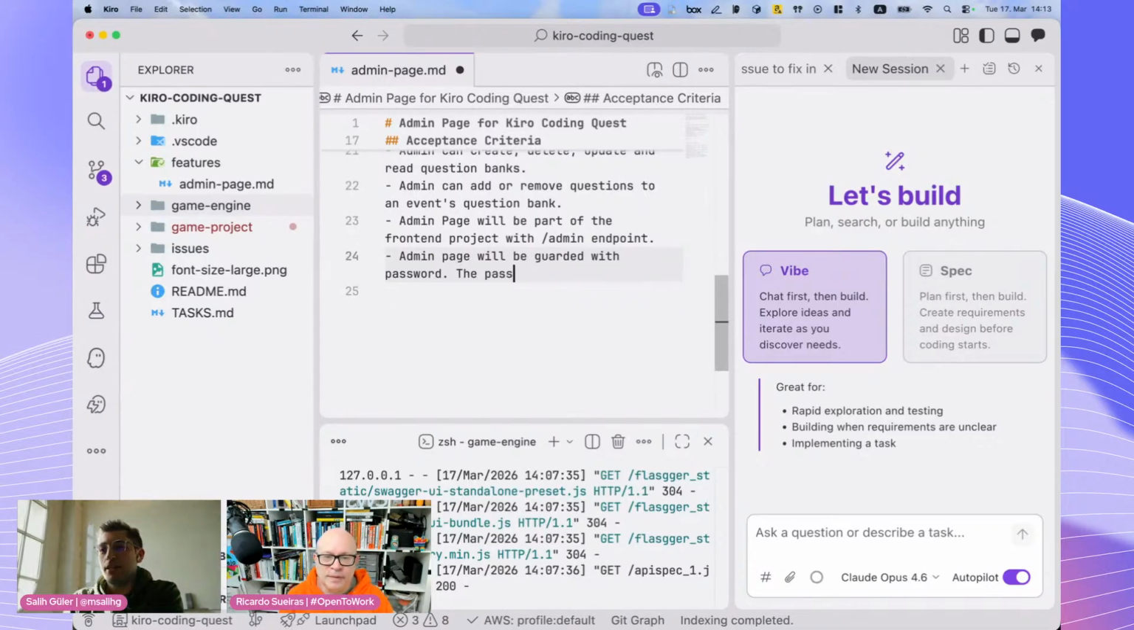The password will be, what was it? Menlo, I think. What was friend in Elvish?